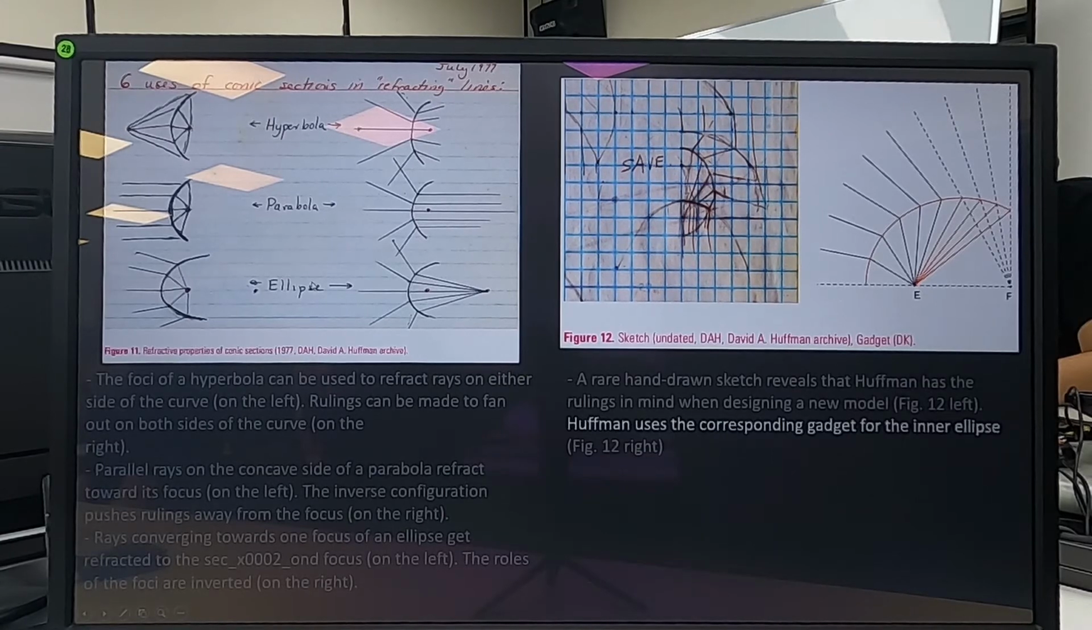The last one is the ellipse. Rays converging towards one focus of the ellipse get refracted like this on the left side, and the roles of the foci are inverted on the right side, like this. And there are rare hand-drawn sketches relevant here that you can draw in images when designing a new model, like in figure 12, using the corresponding gadget for the inner ellipse.